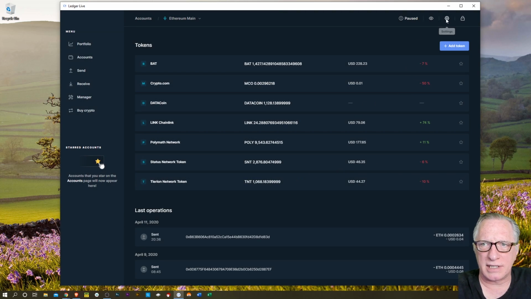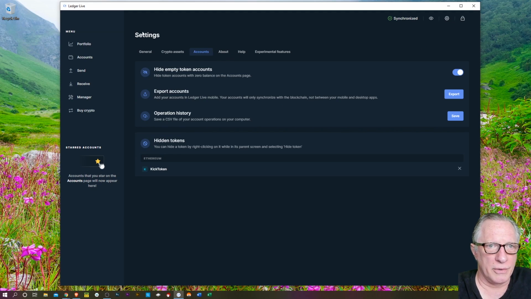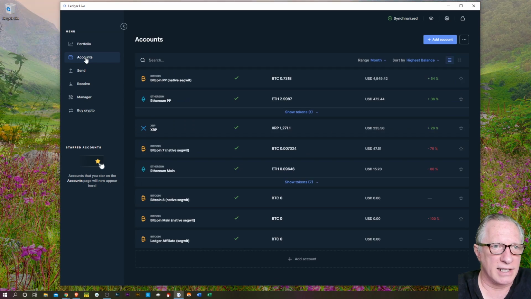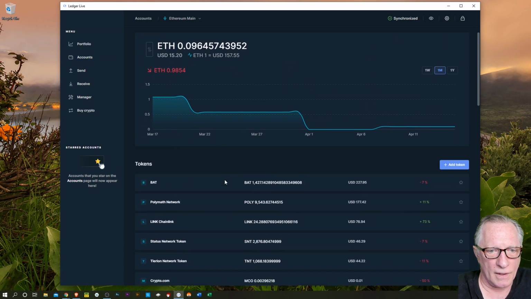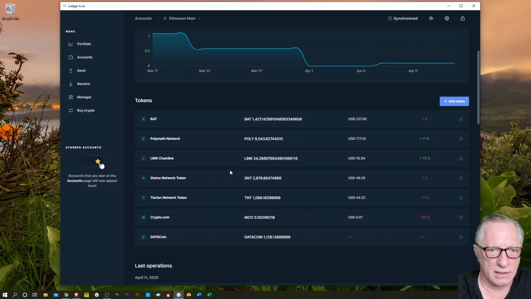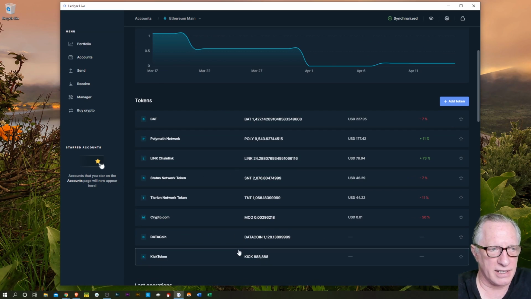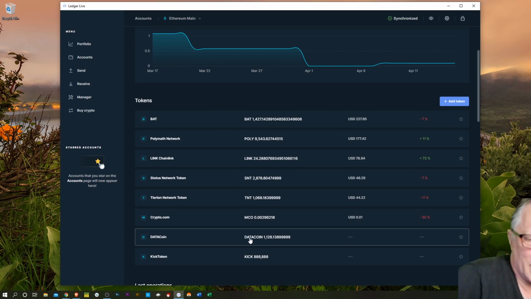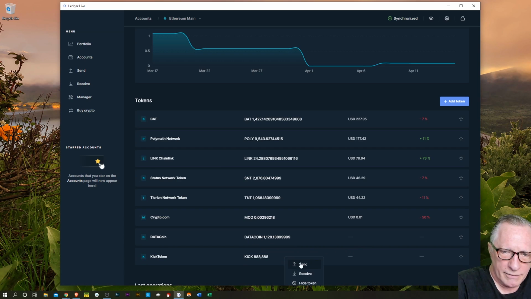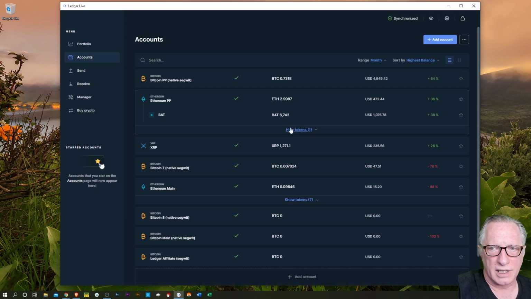Now let's go to settings. So in the settings and then the accounts tab is where we can manage these settings, right? So I've got Kick token here. What about if I click that? Will that unhide it? Let's go back and see. Well, looks like it's still not. Okay, there it is. So it came back. All right, so let's hide it again. Let's hide token.